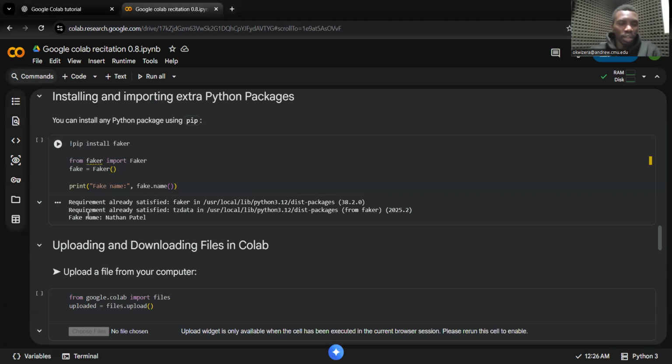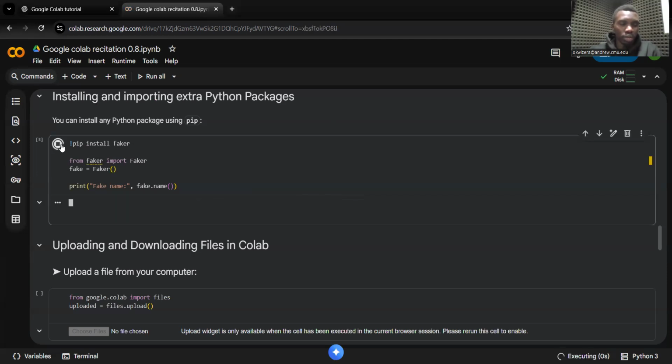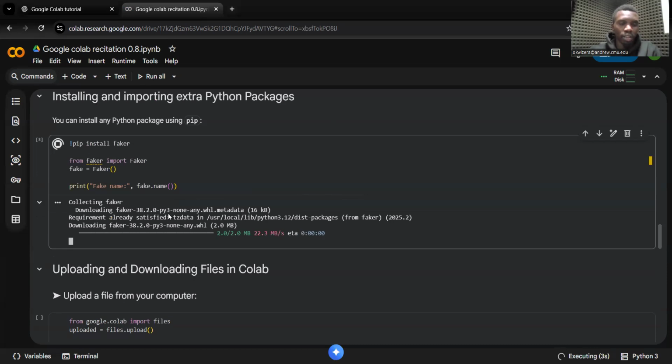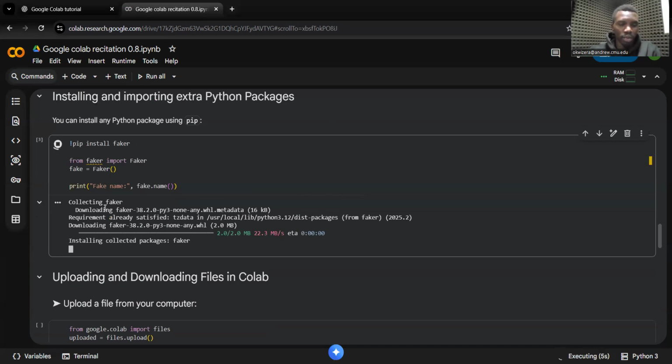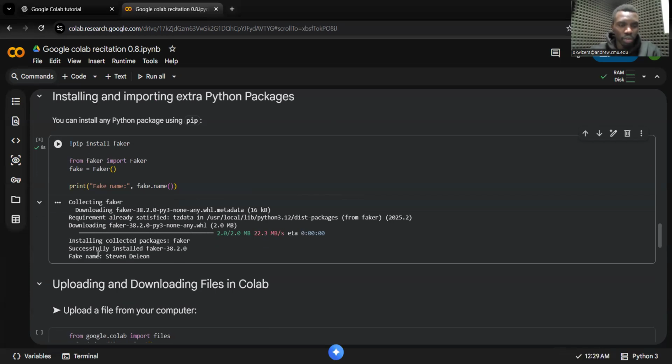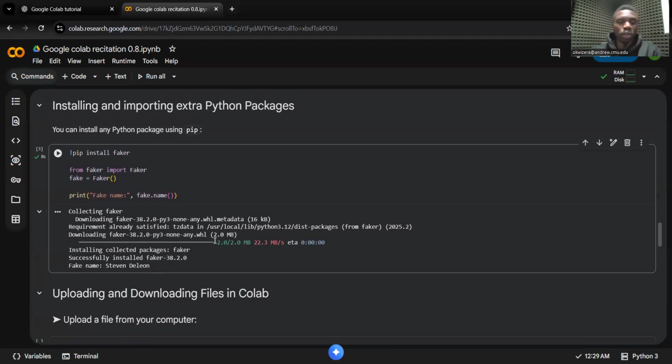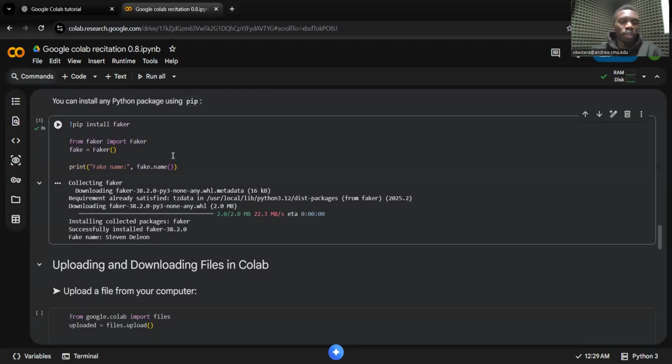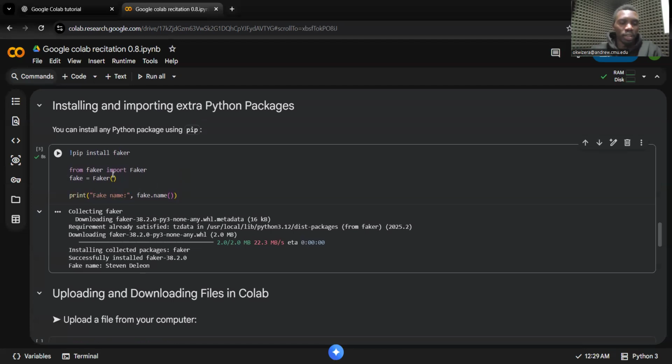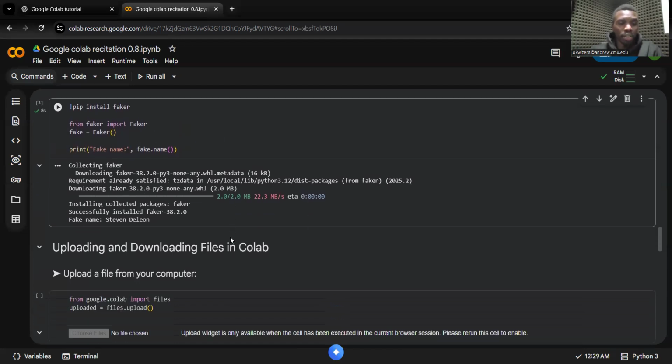You see, once I run, the fake name is Nathan Peto, but if you run it, you will get different names. First of all, it is being installed. After successfully installing the package, you see the fake names table. I got a different one from the previous one, which means it is generating the names randomly. So this is an example that I took. You can install any package that you want.